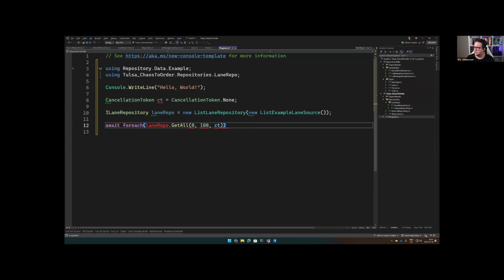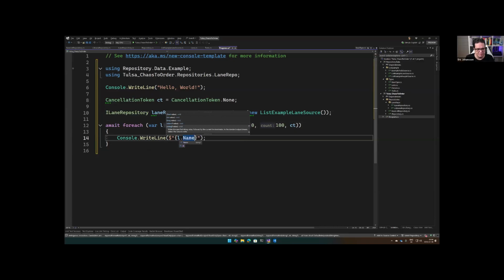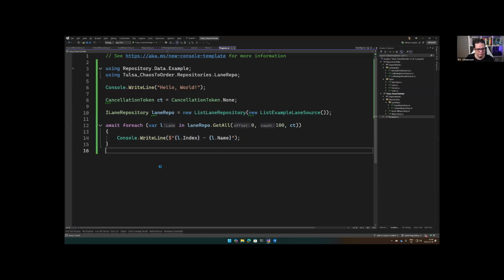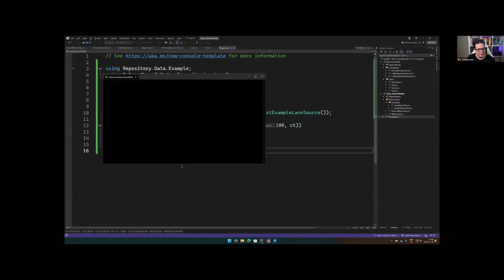Let me check my cheat sheet. Because we all have one of those, right? Oh. There we go. Obviously. Let's just write these out. Write line L dot name. Let's add the index as well. Let's run it, and we have created our first repository that reads from a list.